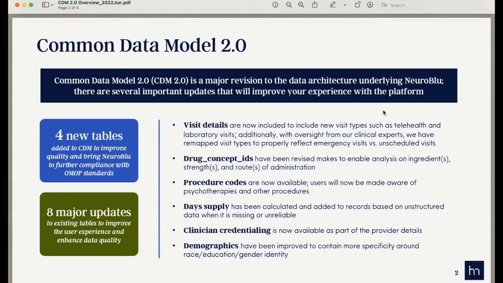In addition, we do see drug concept IDs. We made major changes to the structure of this and moved this down to the component level, which includes ingredient, strength, and route of administration where possible, as well as mapping this to NDC and RxNorm codes if they're available in the record itself. This allows us to calculate days' supply and add records where available with unstructured data when that is missing, or we previously have not had that in the past.